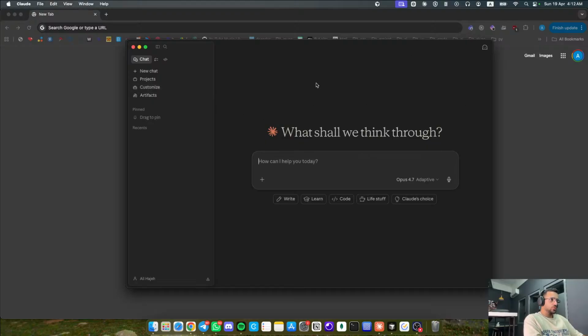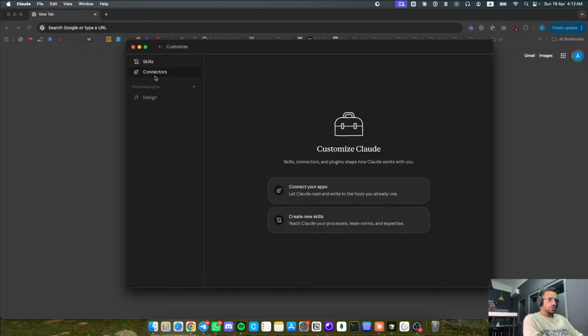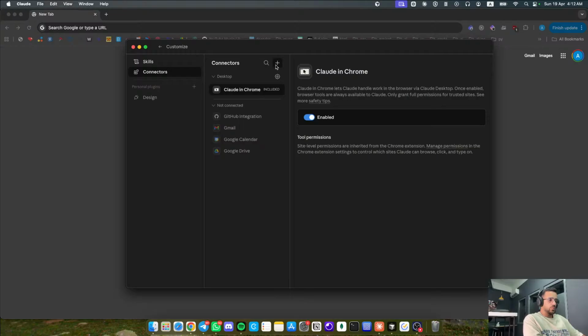Just open Claude. This is Claude Code Desktop or even the online version. It's the same thing. Go to Customize, Connectors, click Add Connector, Add Custom Connector. We can't integrate directly into Claude, like we can't add it here because they don't allow crypto connectors, but you can add it as a custom connector.